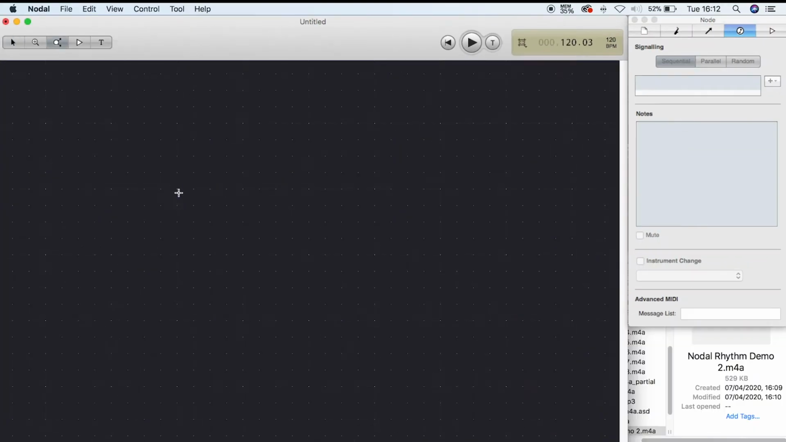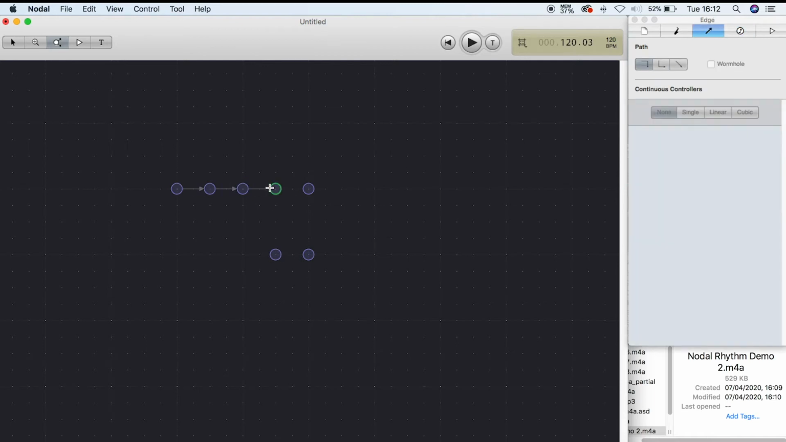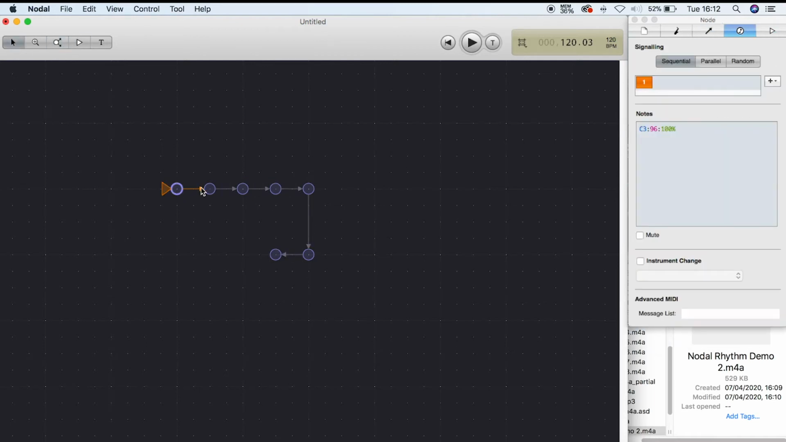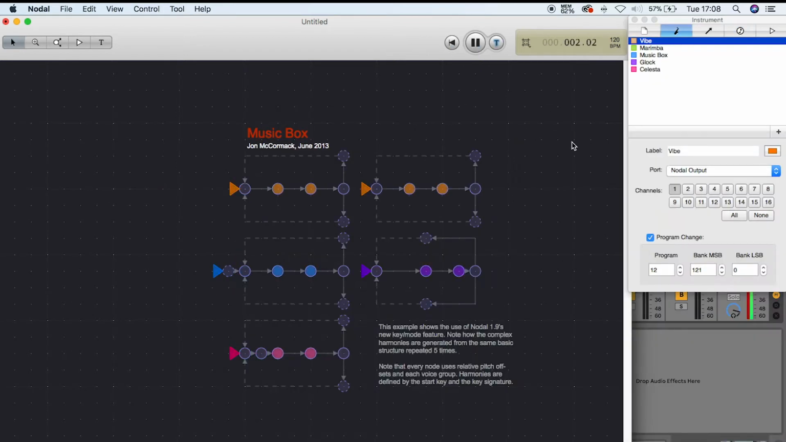So making music in Nodal kind of works like a circuit board. As the musical current flows through the network that you've made, it triggers nodes along the way, playing the musical note that you've assigned to them. Once the current reaches the end of the line, the piece will stop unless you force it to loop back to the beginning, in which case it will go on for as long as you want it to.